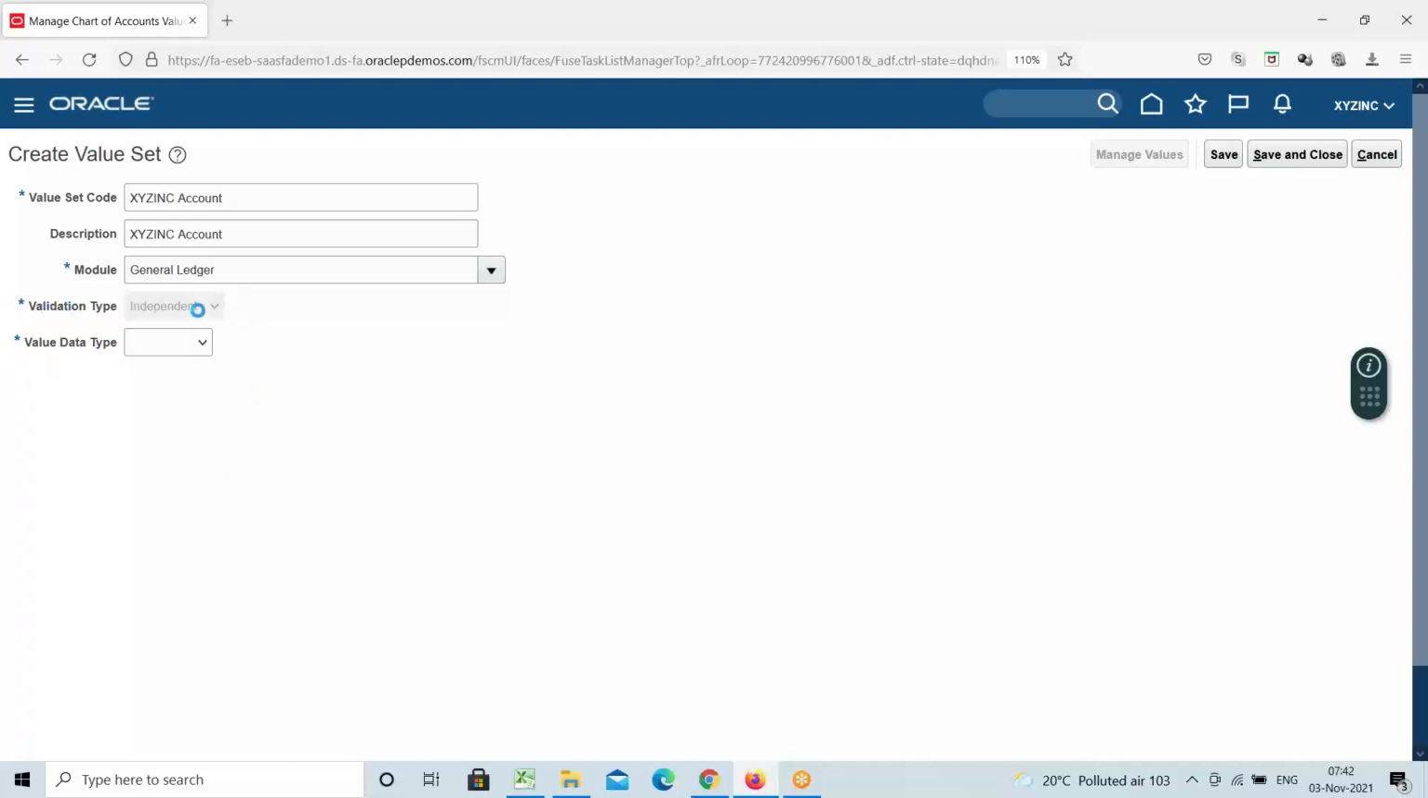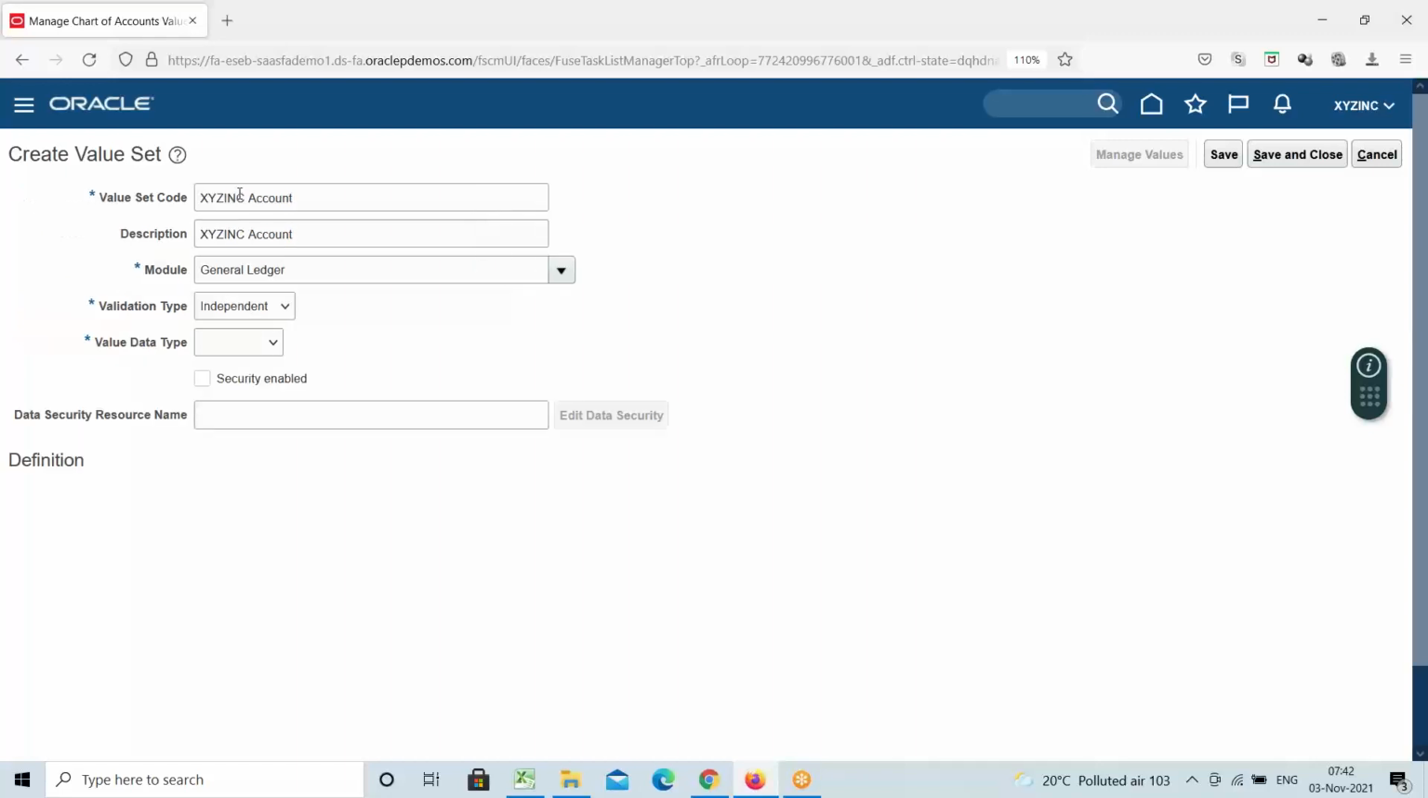So for validation type you can select independent. That means all the accounts we are going to enter, you can enter directly within this value set without going for any dependency kind of relations. And still you can group them and create some relationships also. That is a different story. We'll see. And value data type is character. It supports alphanumeric entry within this value set. And value subtype you can select as text.